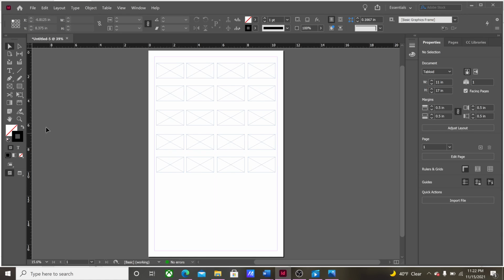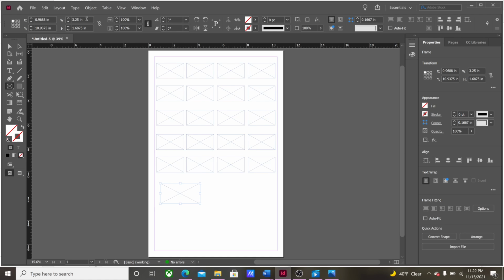Then the 6th and 7th rows will be only 3 rectangles each row, and these rectangles will be 2.5 inches wide and 1.4 inches high.